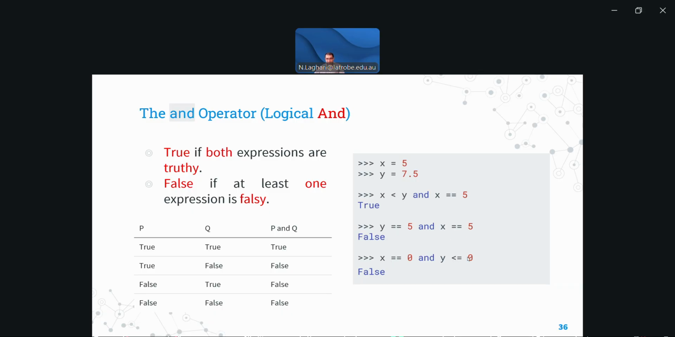And again, both conditions are false. That's why it is false.